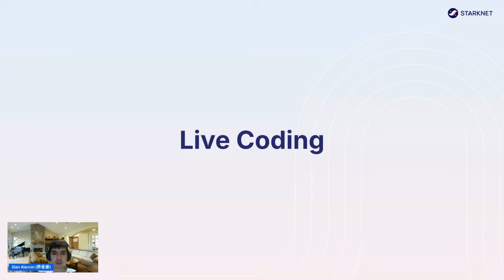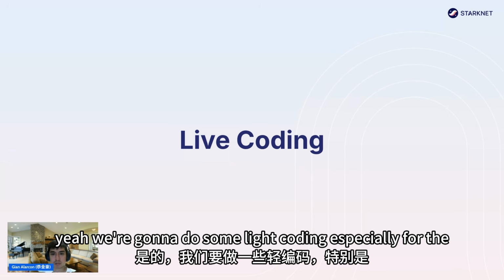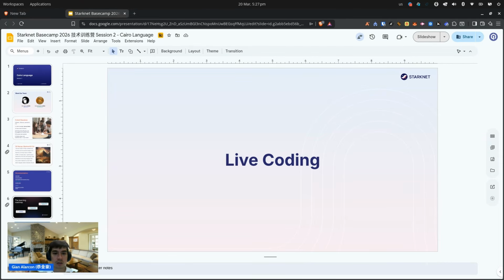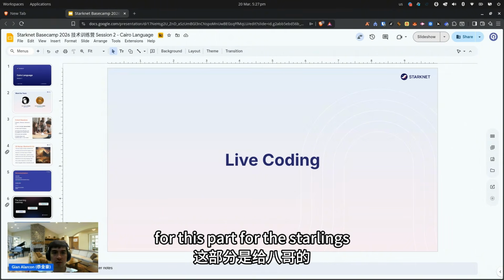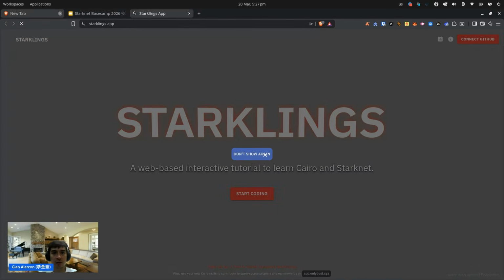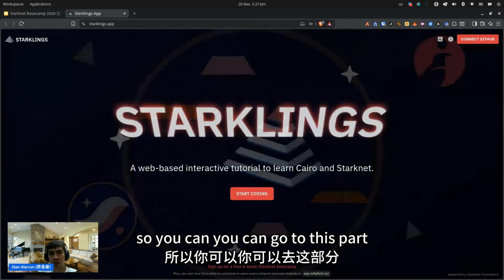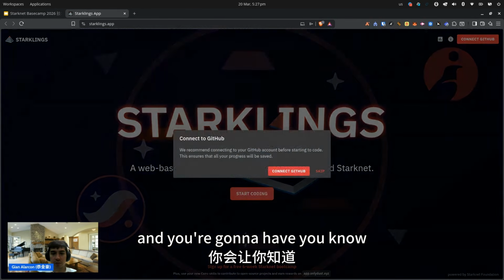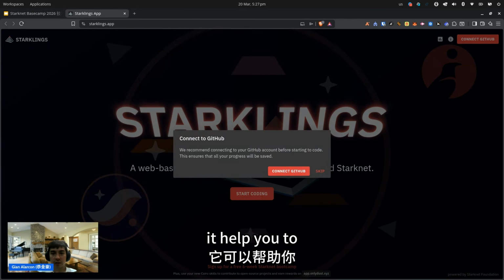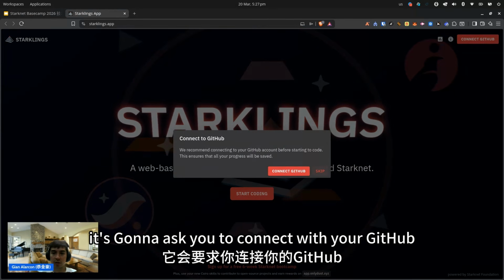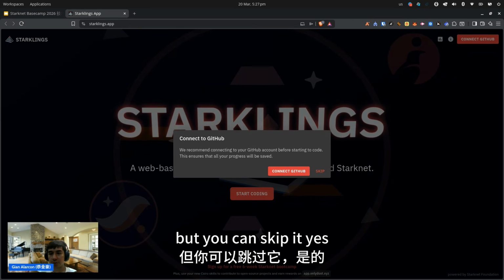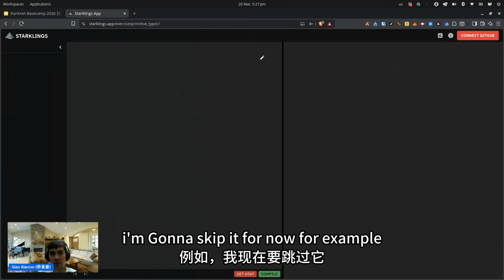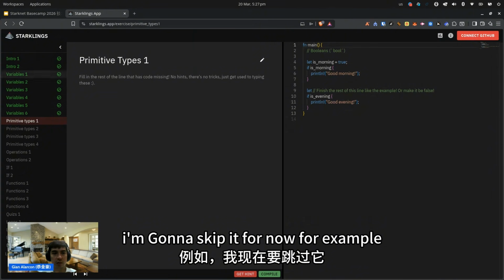So yes, we're going to do some live coding, especially for this part with Starklings. You can go to this part. It's going to ask you to connect with your GitHub, but you can skip it if you want. Ideally, you should connect. I'm going to skip it for now.